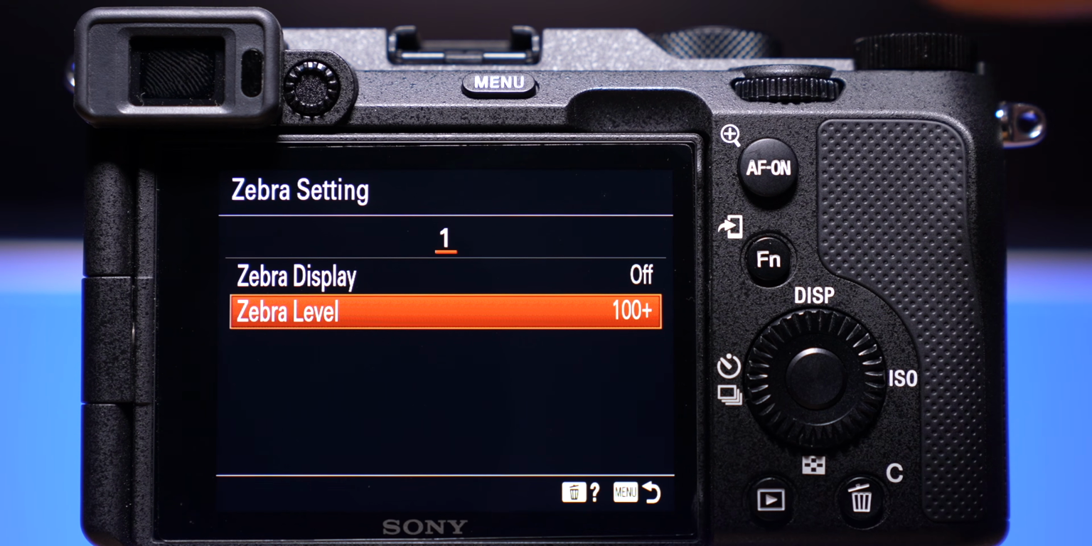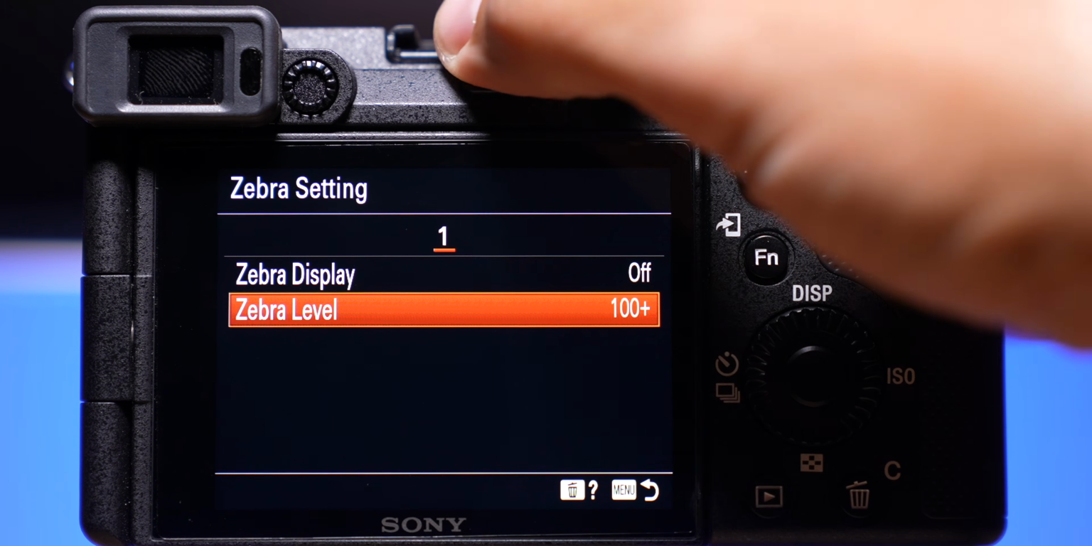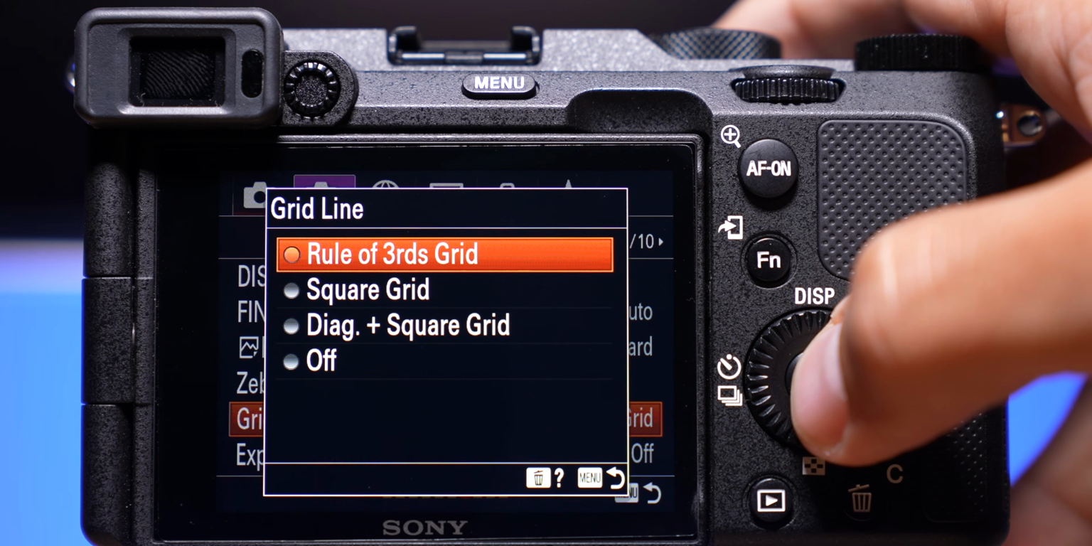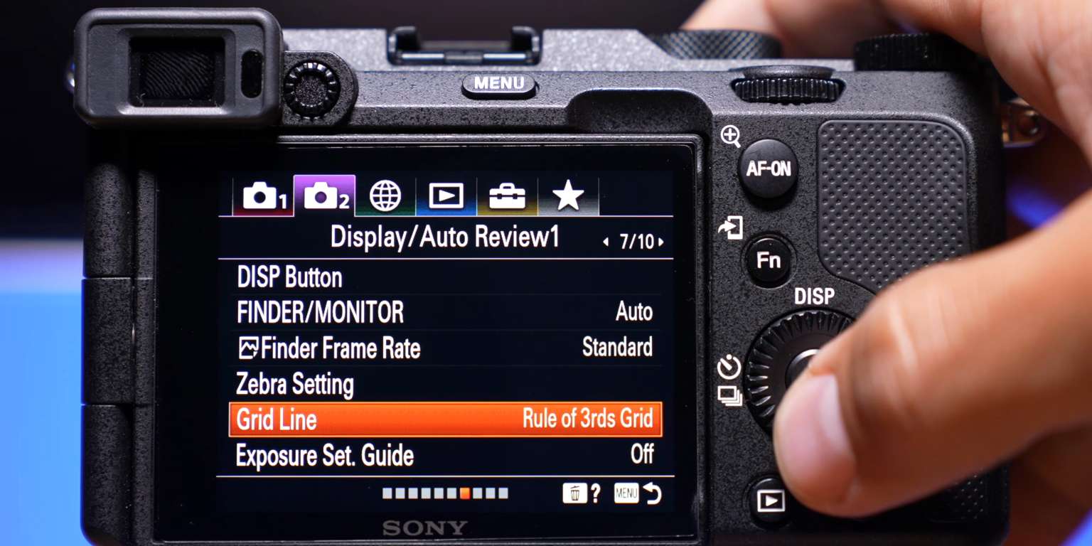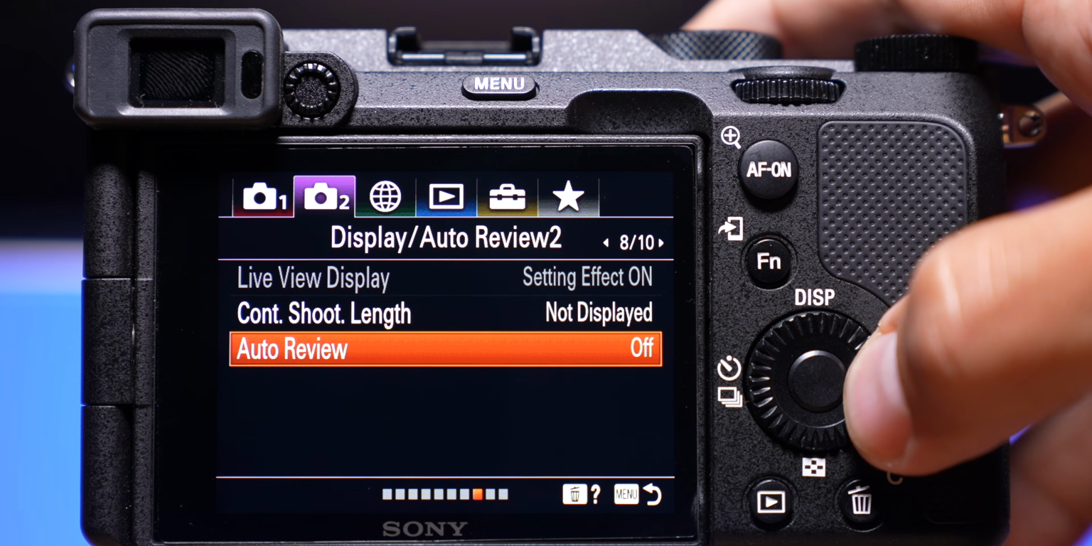Zebra setting I have off right now, but when it's on, it's set to 100+. So anything that's at the top exposure level or above, it's going to show zebras so I know what's overexposed in the image. And I have that set to a custom button. Grid line, I always use the rule of thirds grid. Exposure set guide is off. That's not displayed. Auto review is off.